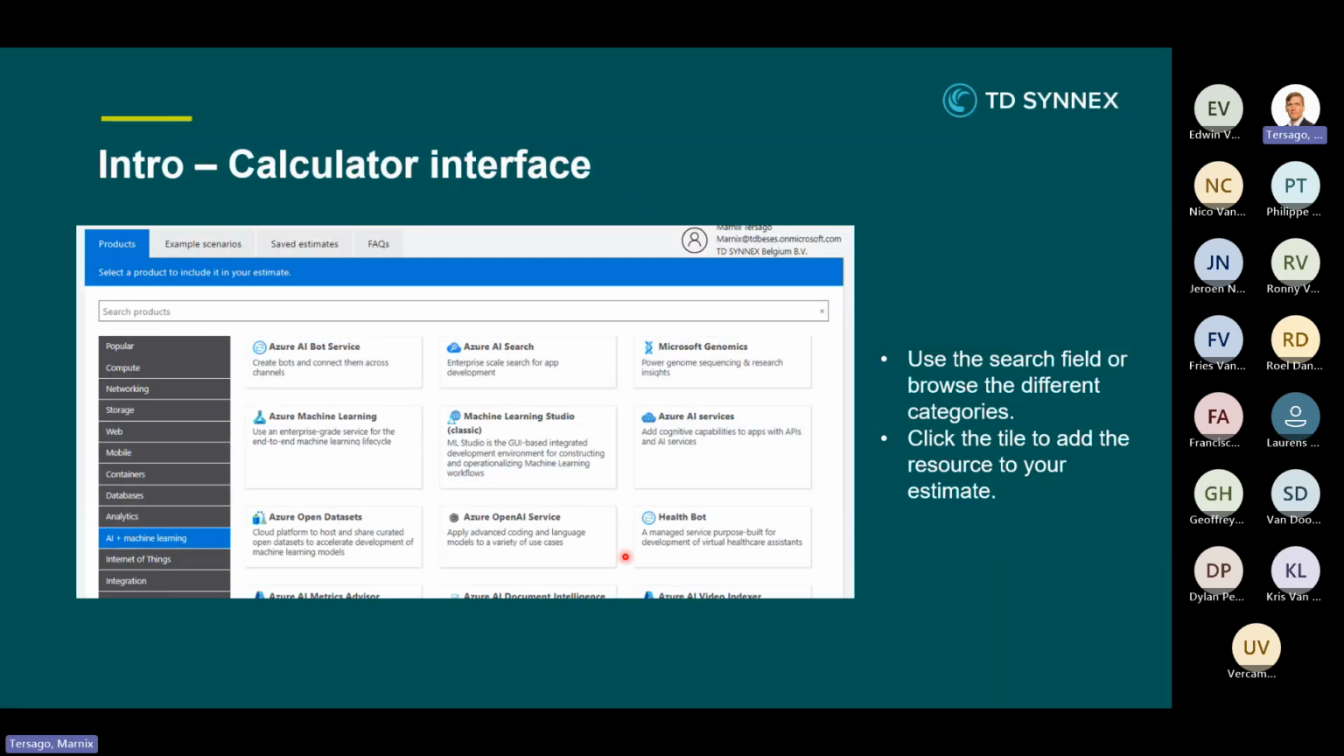Then when you scroll down, you have 4 tabs here. The last 3 I will touch on later in the presentation. So this is the product picker, pretty straightforward. You can click here, you can search, just click the tile of the service and add it to your estimate.